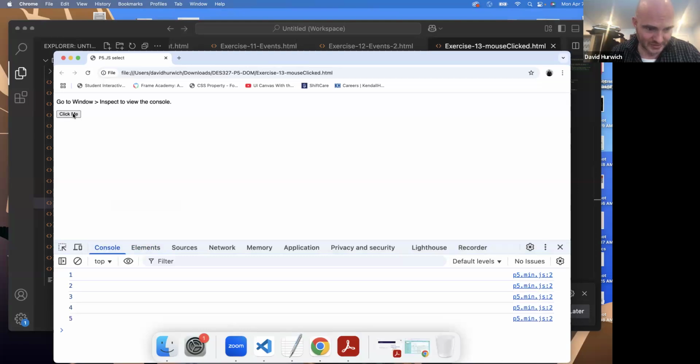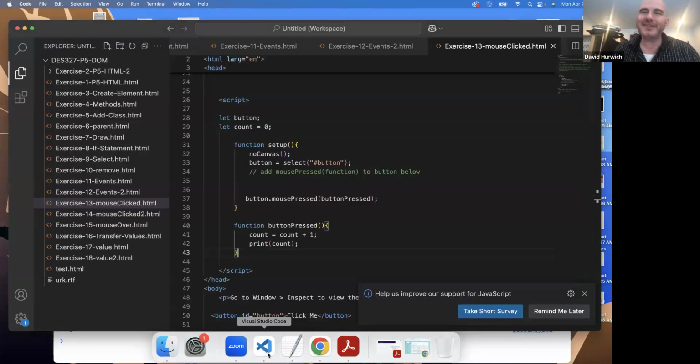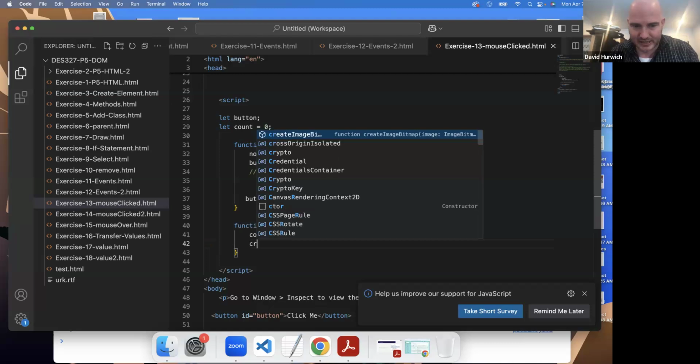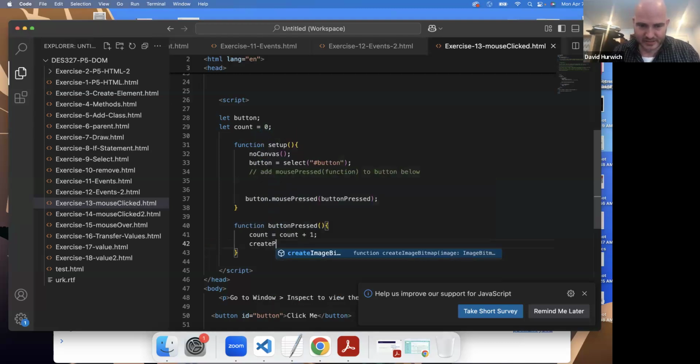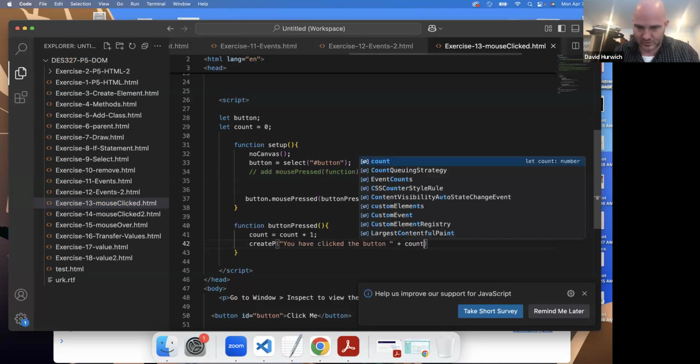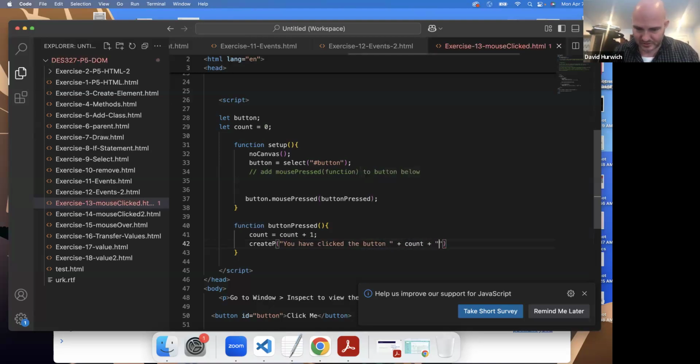Okay, every time I click, it adds 1 to the console. Maybe instead of it printing to the console, let's make some text that does this. So what if I created a p tag, create p, that said, you have clicked the button, then we'll do count number of times.